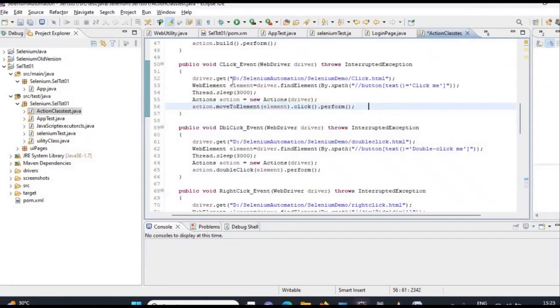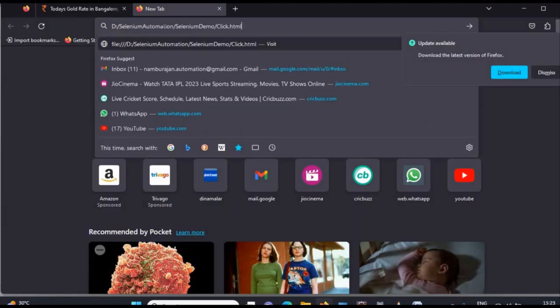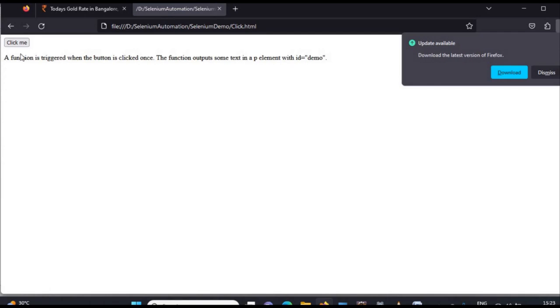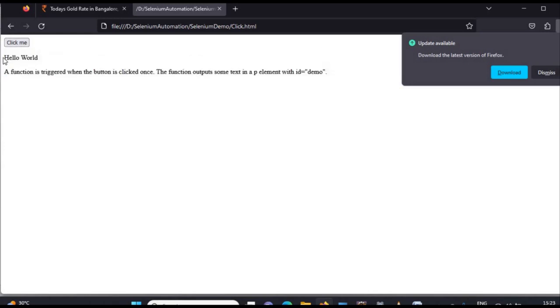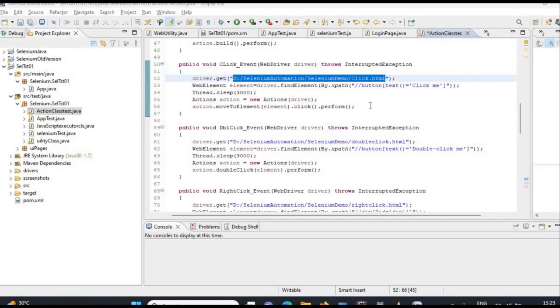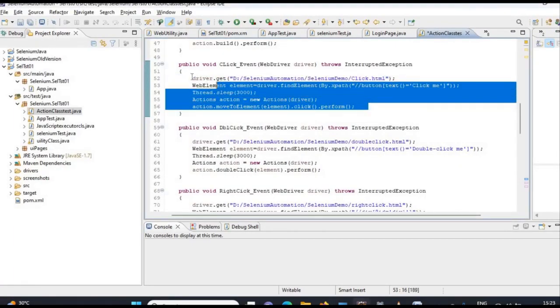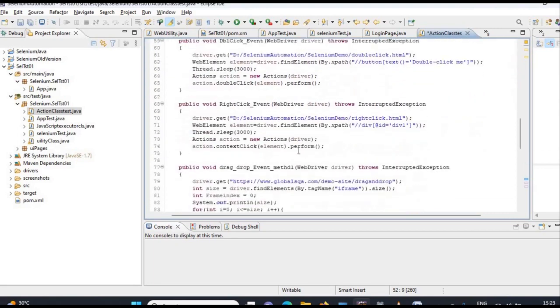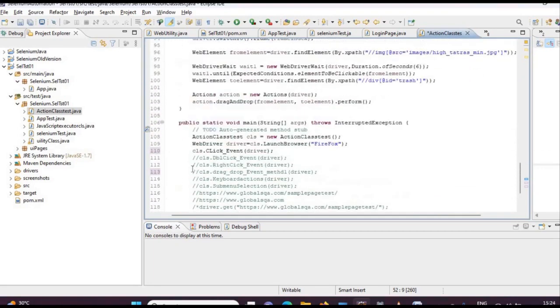Okay, fine. Before that, I'll show you how this page looks. So here you go, guys. You have a function, right? Click me. What will happen is once I click on this one, this hello world will come up. The same we are going to see with this action class click functionality. Okay. So let's run this function.